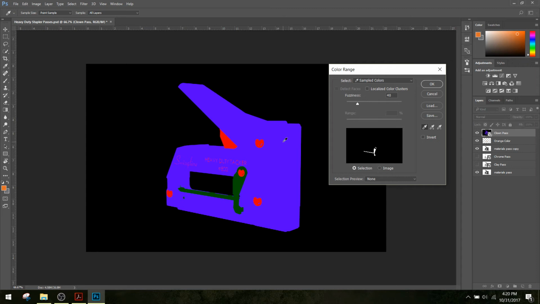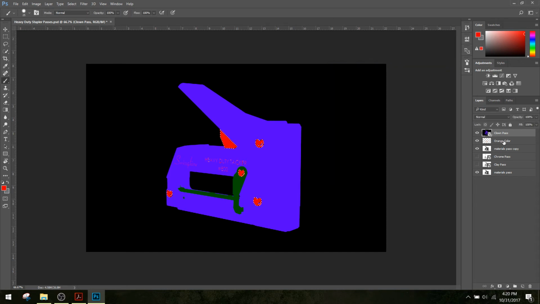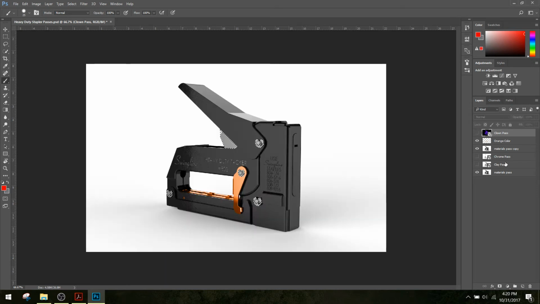And for some reason, I have a feeling that because the materials in Keyshot were the same for all of these components, they all came out this purple color. So let's look at the trigger right now. The trigger and these little screw fastener kind of things. I'm going to select those, say OK, and hide my clown pass and make a brand new layer.